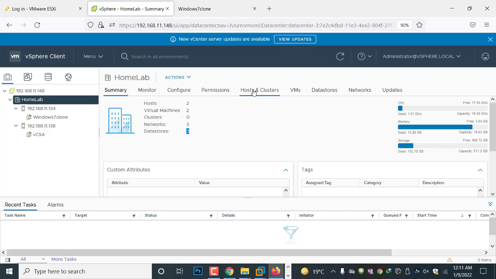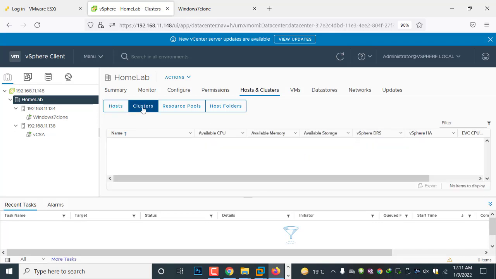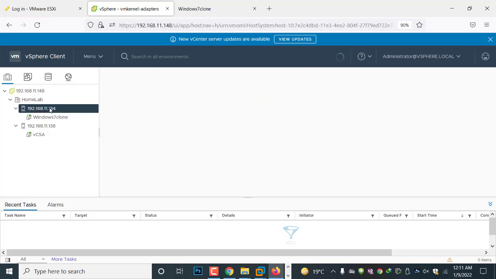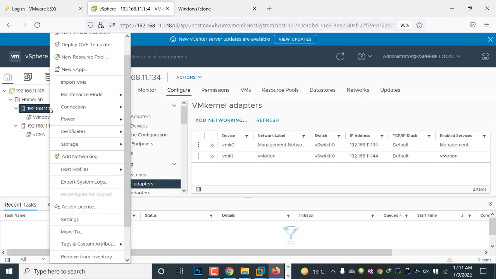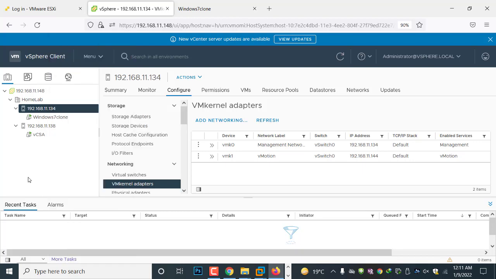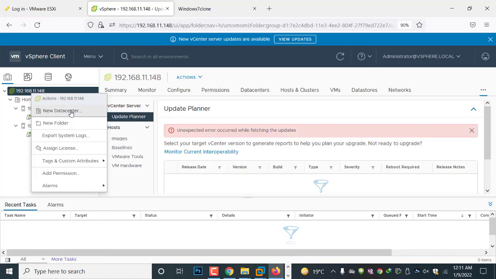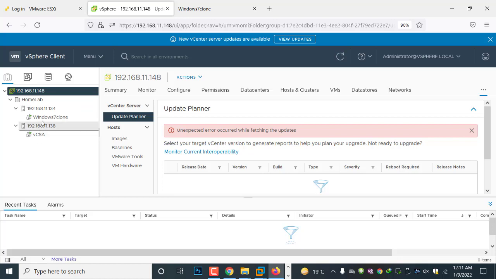If I go to Hosts and Clusters, you can see I have two hosts, but I don't have any cluster because I haven't created one. If I right-click my host, I don't have any option for creating a cluster. Likewise, if I right-click on my vCenter, I have an option for creating a data center and a new folder, but not for creating a new cluster. For creating a cluster, you always create it at the level of the data center.